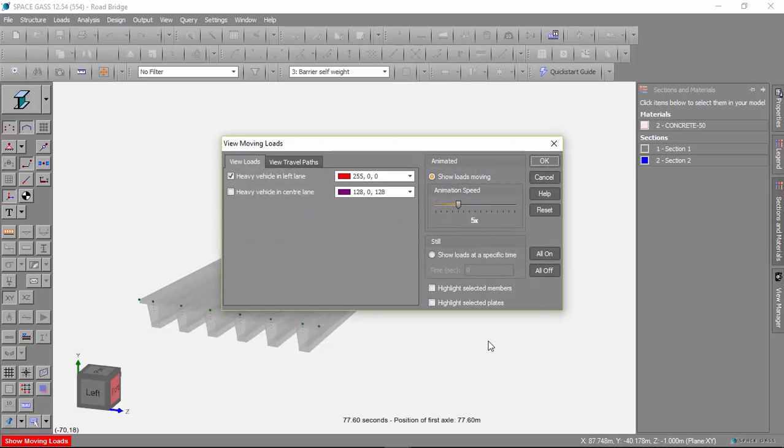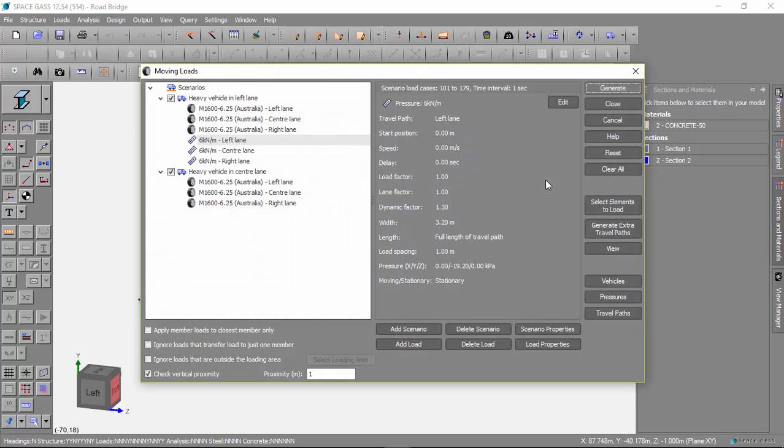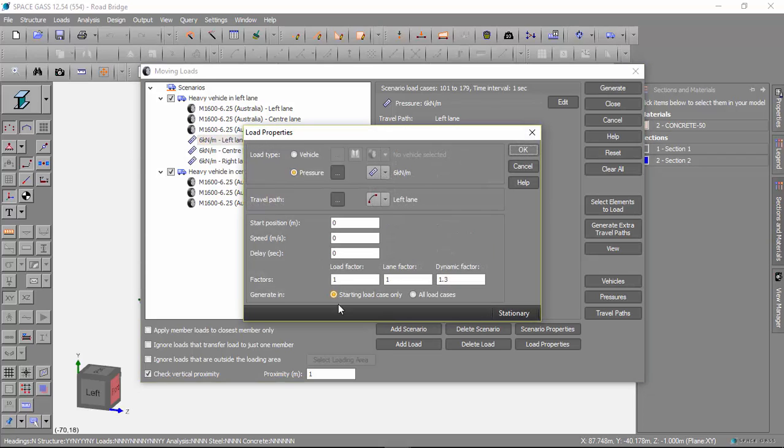Just one other thing on the stationary pressures. You've also got an option of generating the stationary pressure just in the starting load case or in all load cases. So looking at this scenario with the heavy vehicle in the left lane, we're going to get 79 load cases from 101 to 179.